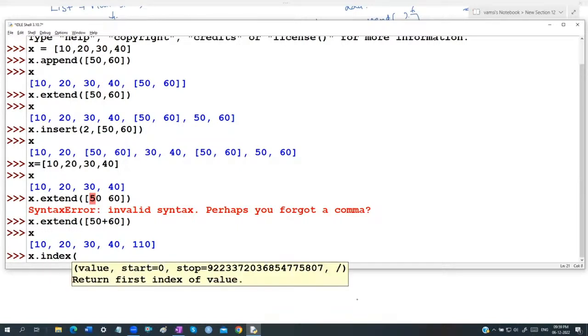Index will take 3 arguments. First, the value, whatever the value you want to search. It returns the first index of the given value. Wherever it finds it, it is going to tell you. Starting is going to be 0. See the stopping, a very, very large number. If I don't specify, it will start with 0 and go up to the last element. Almost a very huge number it is taking. Now let us talk about x.index, where I want to search for 40. Where is the 40 in between 0 and the last element?